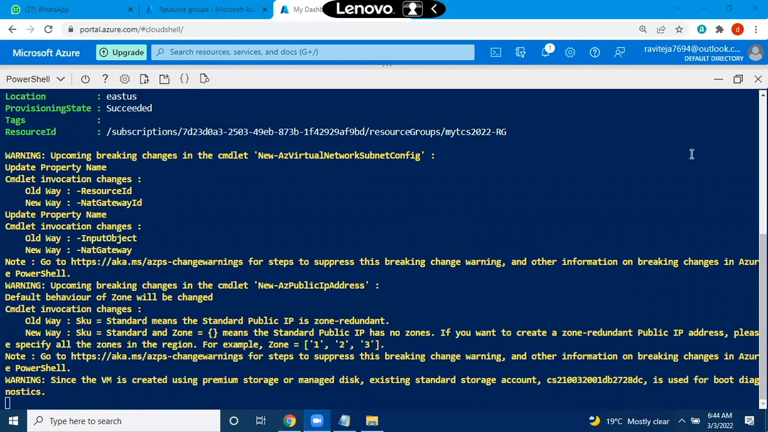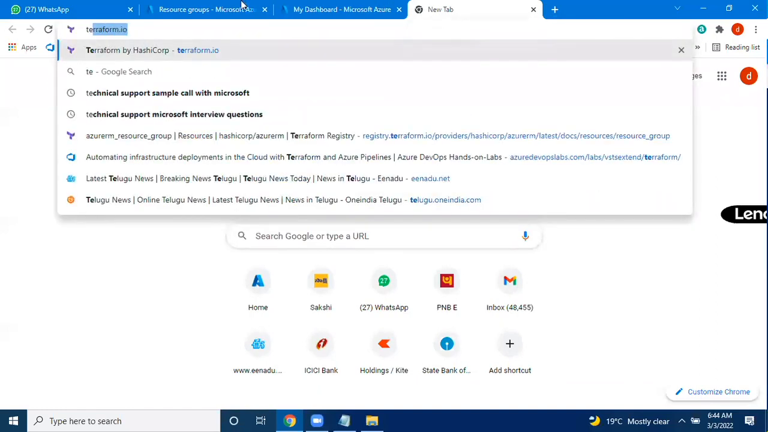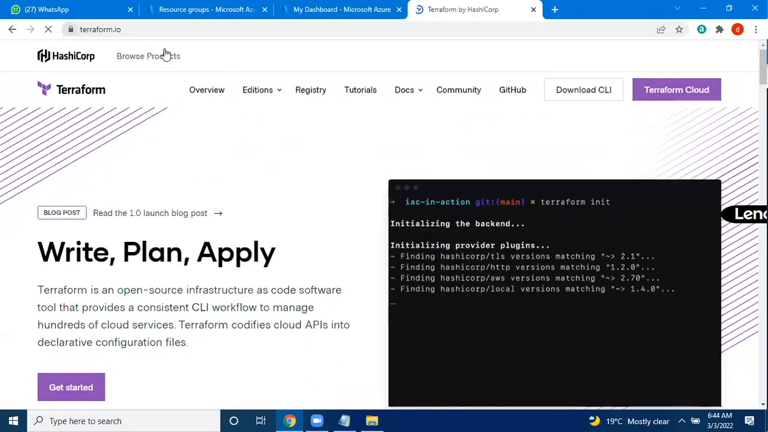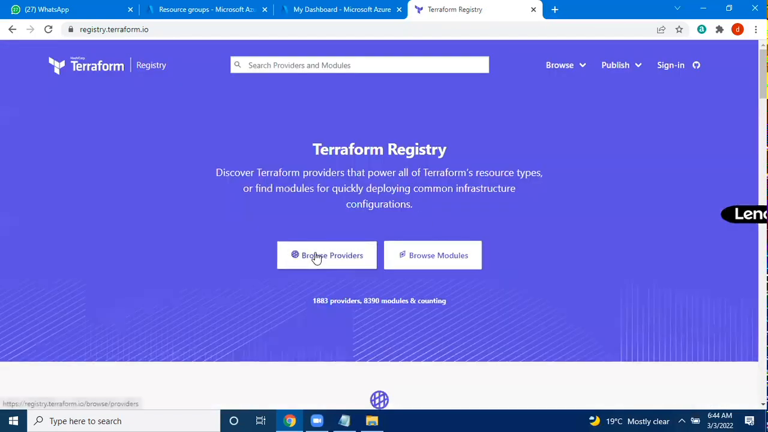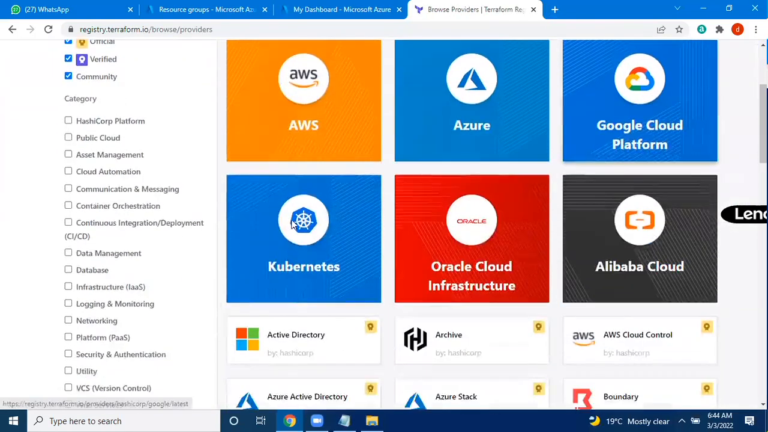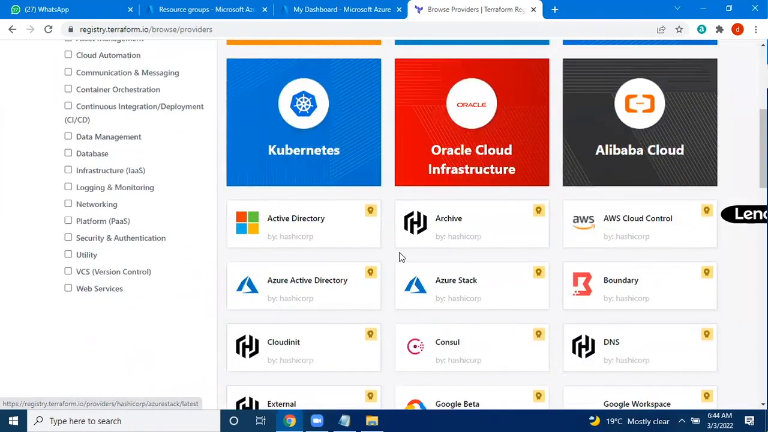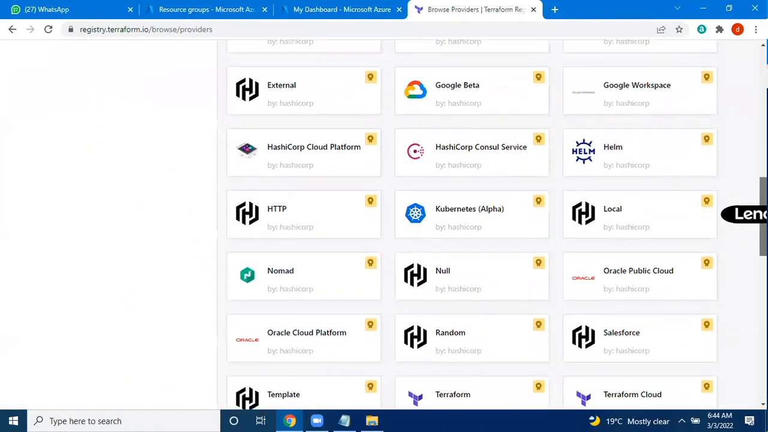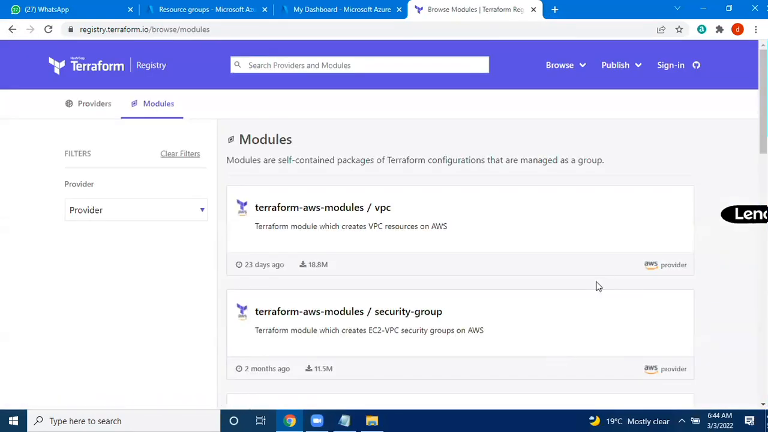For example, there is an official site. For anything Terraform, the official site is there. This is the one. Now, go to registry. They are providing different vendors, I mean providers. See, AWS, Azure, Google, Kubernetes, Oracle, Alibaba. Okay, many things. So they are providing many things.